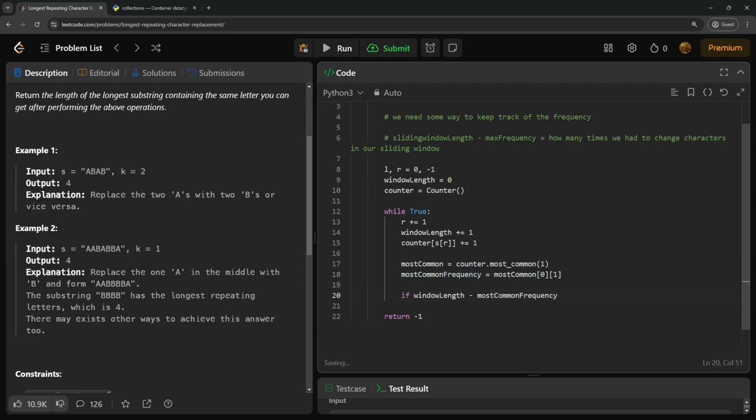Now, what do we want to do here? I want to know if I can still make changes within my sliding window. So if the window length minus the common frequency is less than or equal to k, which is the number of times that we can change characters in a sliding window. If the difference between these two numbers does not exceed k, that means I can still continue to make changes. So what does that actually mean? It means that we can just continue on with our loop.